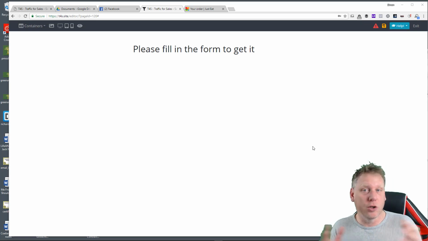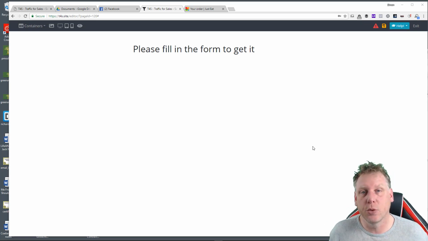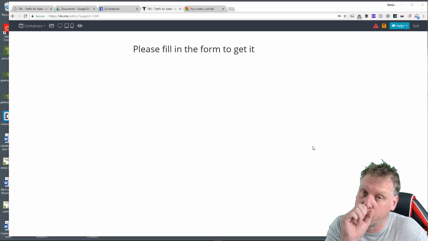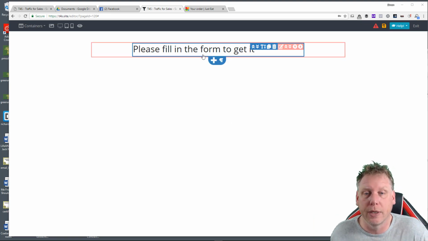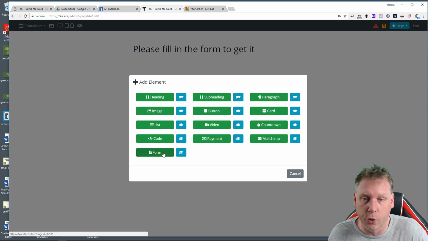Okay, forms can be contact forms. In fact, they can be any sort of form you want. Perhaps a delivery address if you're selling something physical and you need to post it to them, or just some feedback on your website. So let's go ahead and add a form.